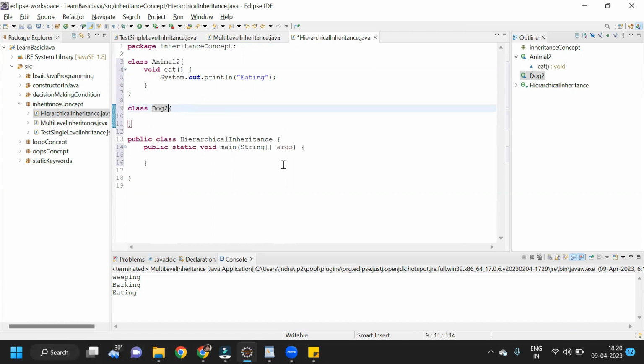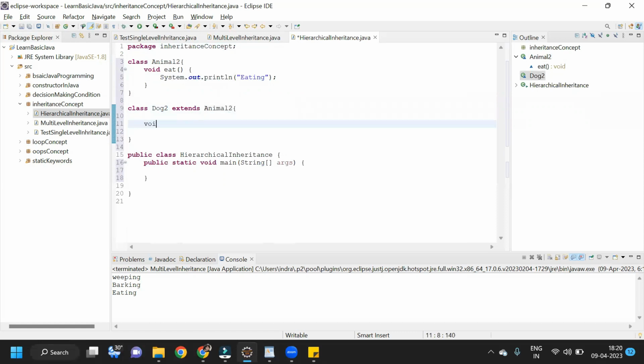So here I will make a relationship between child and parent. So I will use extends animal, right? And this dog can bark.